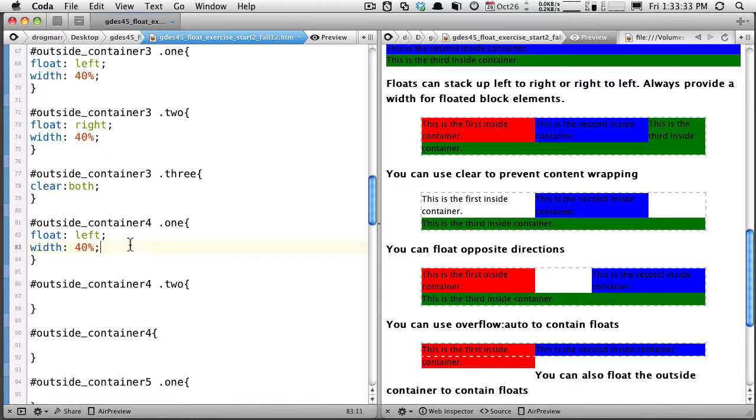Okay, I waited long enough. So now we can see that it's now 40% wide, and it's on the left. But look at this dotted line. This is the containing floats thing that we talked about. Let's put the same thing on container 2.